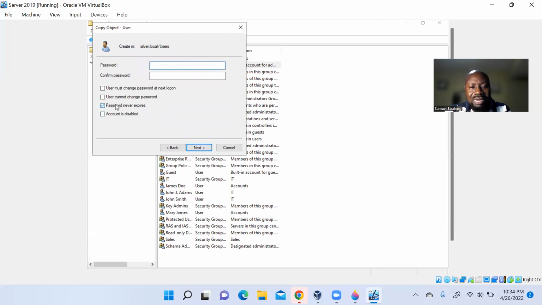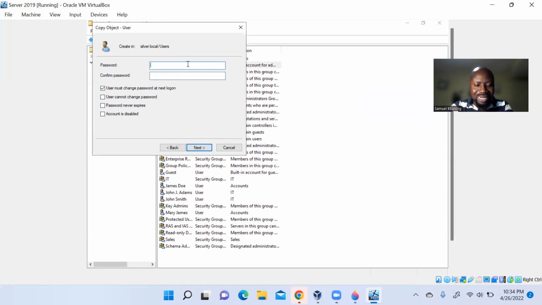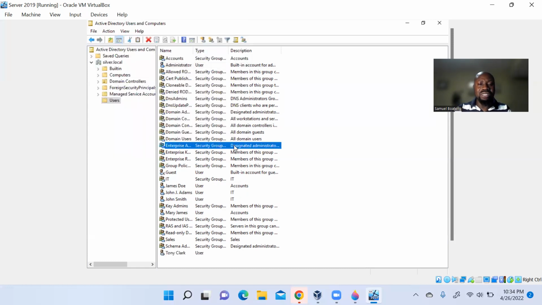Now you see that because it's a privilege account, it's saying the password never expires. But we don't want that. We want to change the password so that Tony can go in and change his own password. Let's go ahead and create a temporary password for Tony. And so here I have created Tony's account. And so, let's do it again. And then I can go ahead and now finish Tony's account.